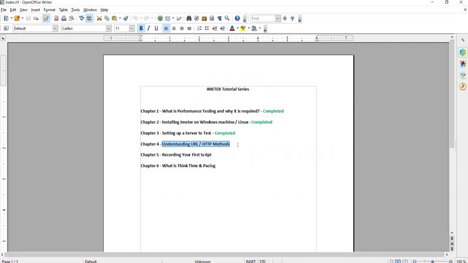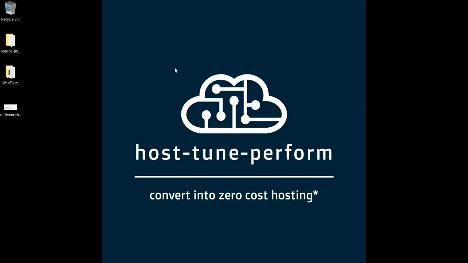So as of now we have discovered these three chapters and now we will go ahead with JMeter's tutorial series. Before jumping towards recording your first script, let us understand what is URL and HTTP methods. To be precise, it is very important for you to understand these two topics because they will be used everywhere in JMeter and knowing them is very important.